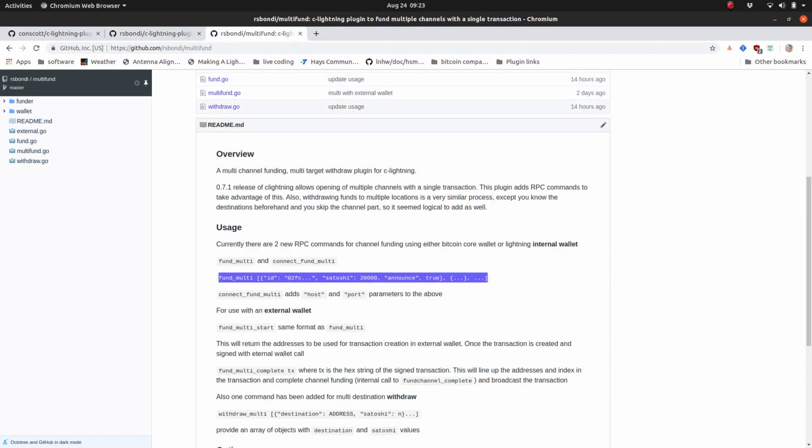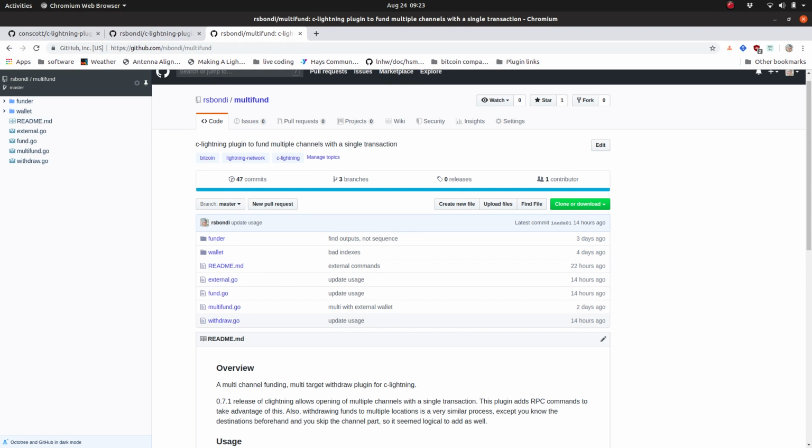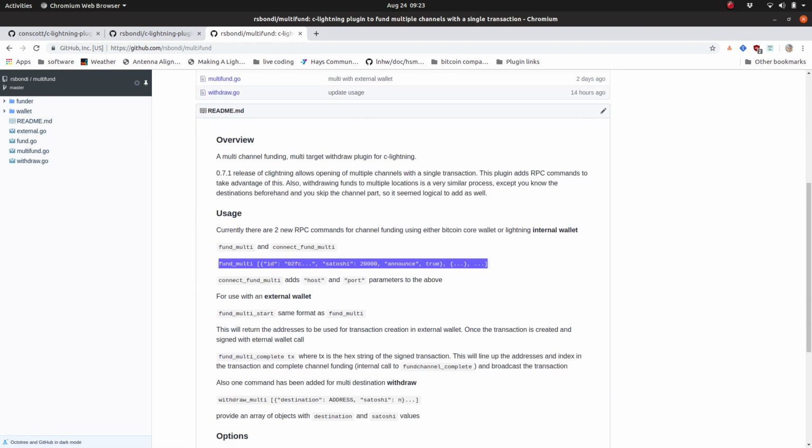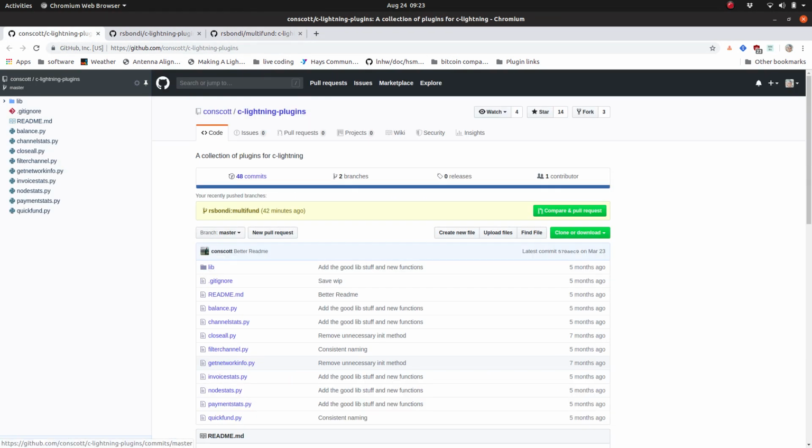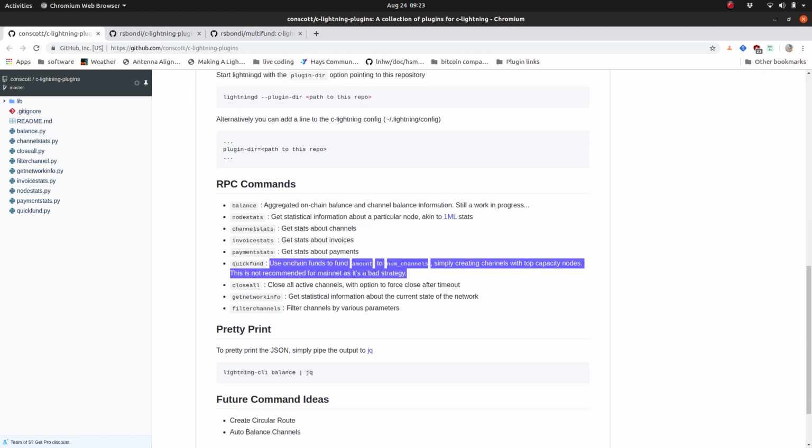And it's using this multifund plugin, which you can see the format there. And basically what you have, let me go over this. quickfund takes on-chain funds, it provides on-chain funds, simply creating channels with top capacity nodes. This is not recommended for mainnet as it is a bad strategy, but it's perfect for us because it's a low budget autopilot. So here we go.